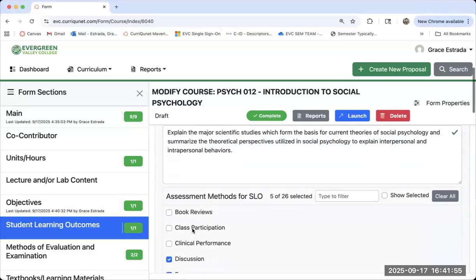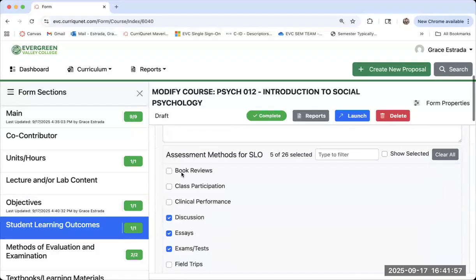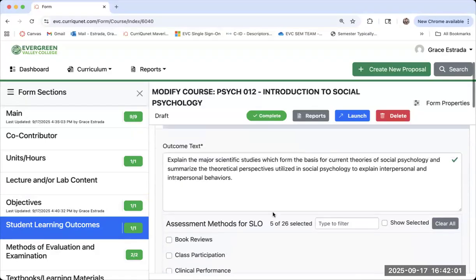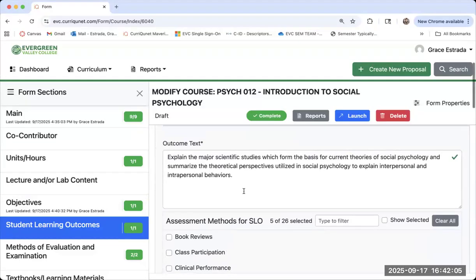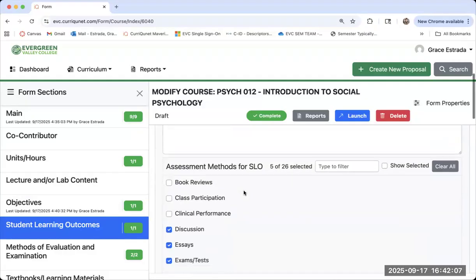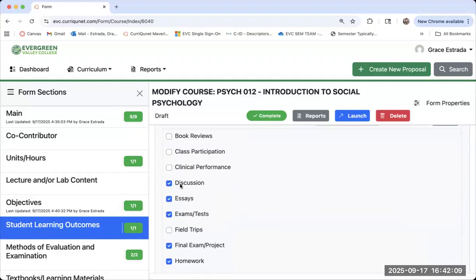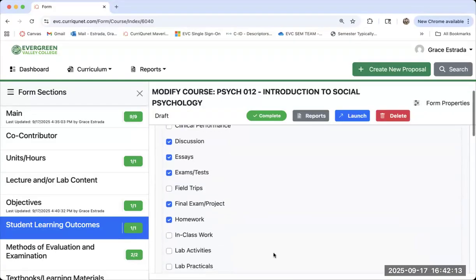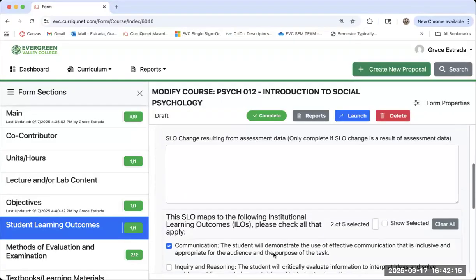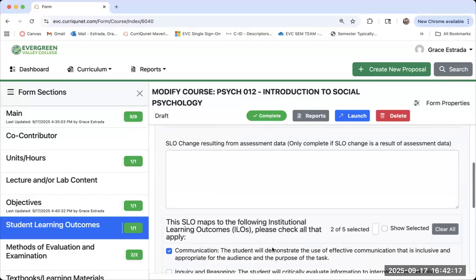The student learning outcomes have another component that says assessment methods. So these are recommended assessment methods for the learning outcome. Explain the major scientific studies. Okay, so how are we going to assess that? Well, we could do it through discussions, essays, exams, final project, or homework. These are recommendations.